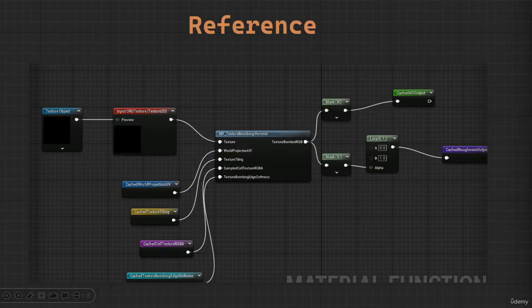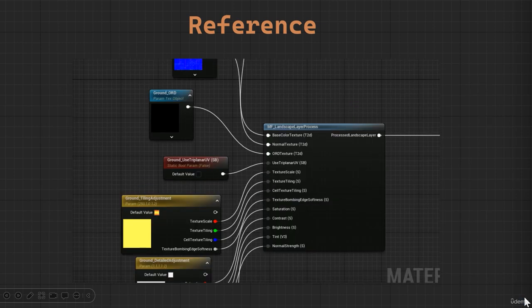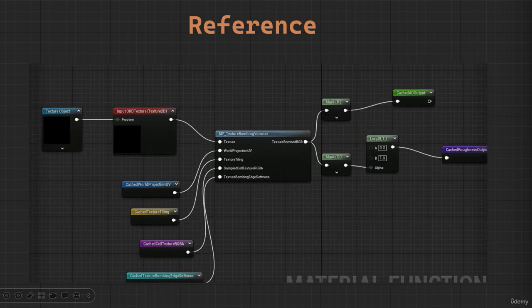So these are the new nodes that I just added to my landscape layer process, and the setup is very similar to the ones we have. Then I add in another texture parameter into the landscape material. So if you'd like to catch up with me, you can pause the video now and give this a go. I'm going to pause here for a few seconds, then we're going to move on.